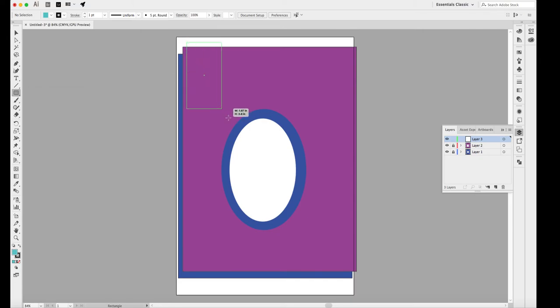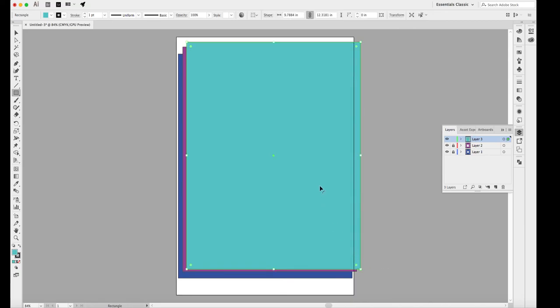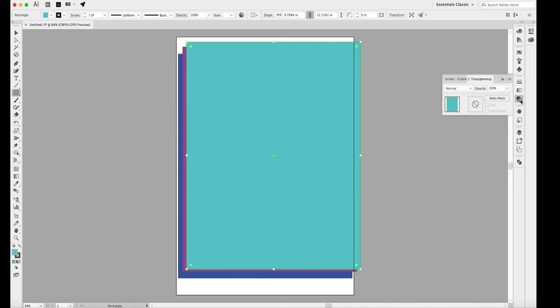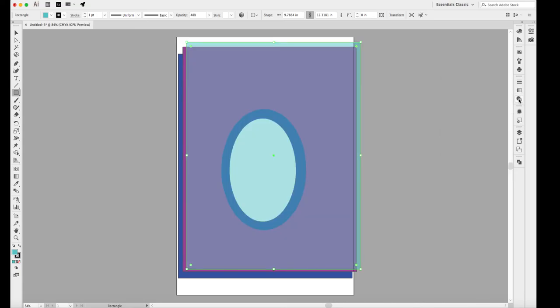And I'll put it a little off center so you can see. There it is. Again, I can't see what's behind it, so I'll go to transparency and temporarily take the opacity down so I can see what I'm doing. Perhaps there's a better way to do this, but that's the way I do it. Click nothing again so I can go to the default colors.